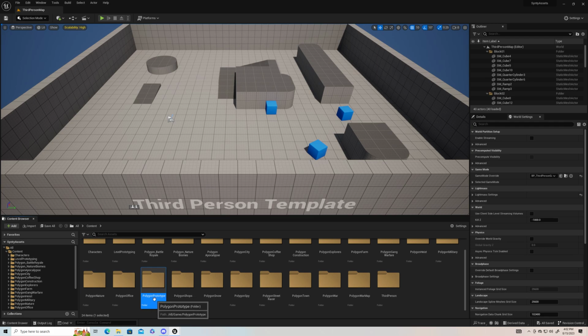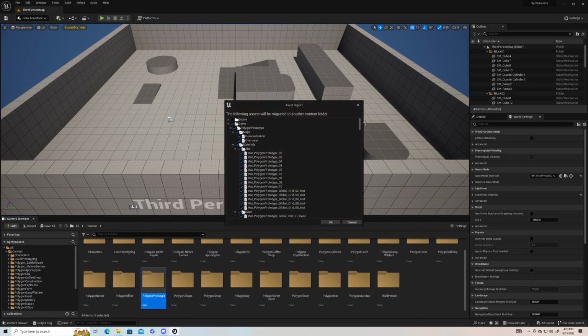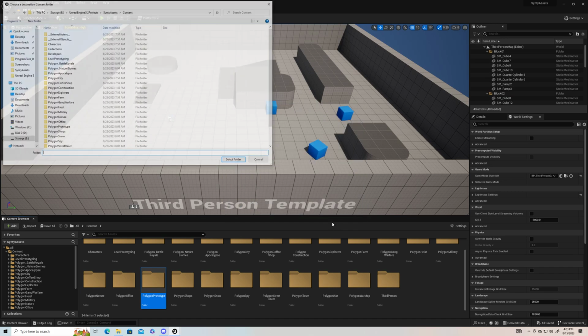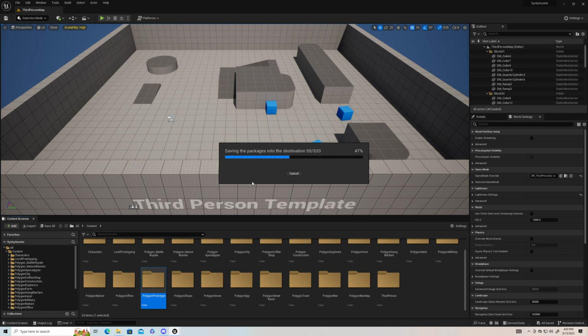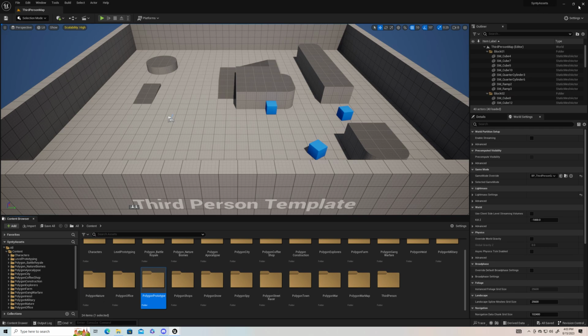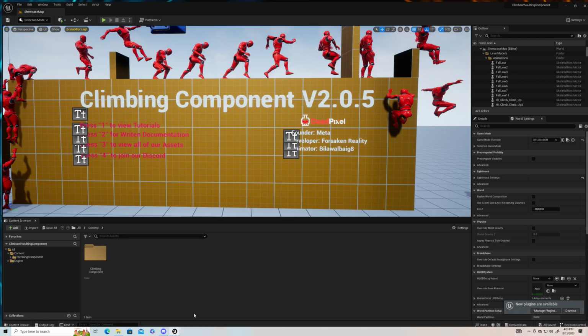So we're going to use the Polygon prototype pack. I'm going to right-click on it and we're going to migrate. Okay, now we're going to go to projects. I'm going to paste this into the content folder.